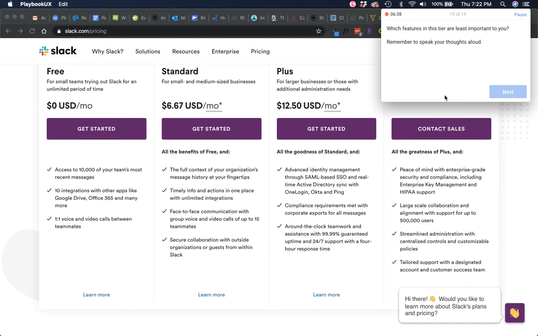Which features in this tier are least important to you? I guess if I'm going to pick one, it's just because it's the only one that I haven't mentioned is compliance requirements. But even when I see that, that's not necessarily not important. But I guess from this list, that would be the least important one. So that's the reason why, just because it might not really be needed since this is more for communication. So I don't know how necessarily that important that is.